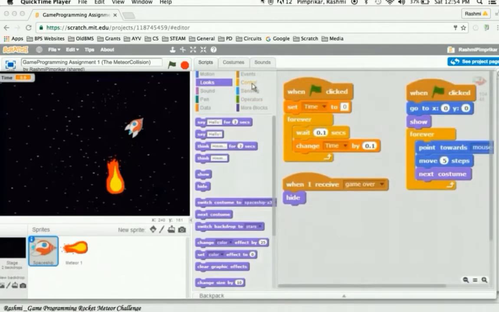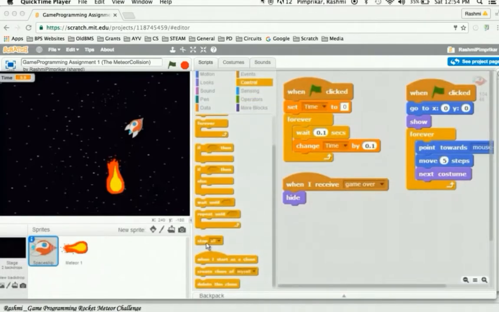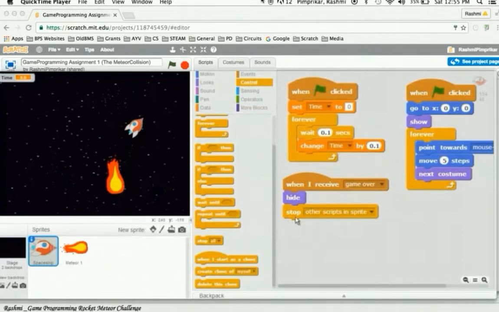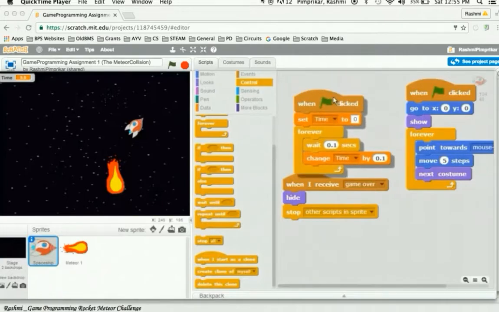So go to the orange control section and grab the stop block. We don't want to stop the entire program, we just want to stop all the other scripts in this sprite, particularly the script right here which has the timer go up as soon as it is hit by a meteor and the game over message is broadcasted. Then it will stop this stopwatch.